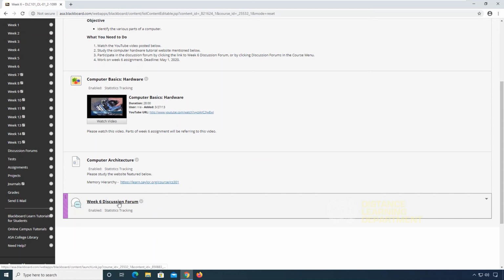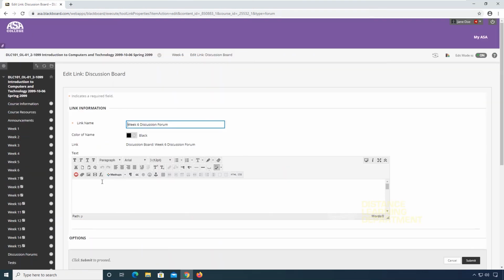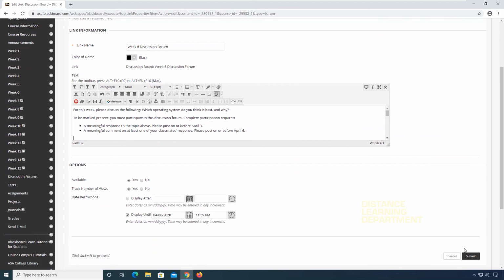Remember, this is the link to the discussion forum. This is not the actual discussion forum. The actual discussion forum sits inside this area of the course called discussion forums. So this is just a shortcut, if you will. But anyway, I put that shortcut there for the students' convenience, and I'm going to go even further to make it convenient, because I want to edit that. And I want to paste that text that I just copied, and I'm going to go ahead and click submit.